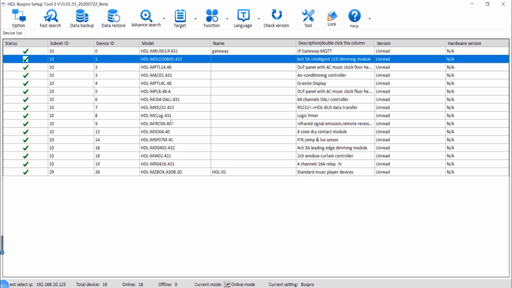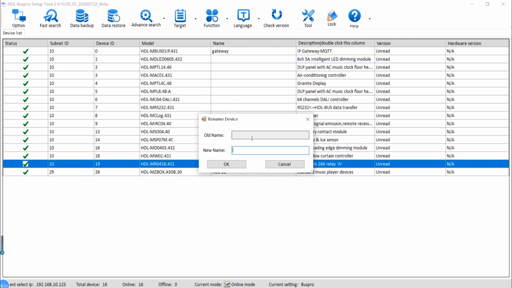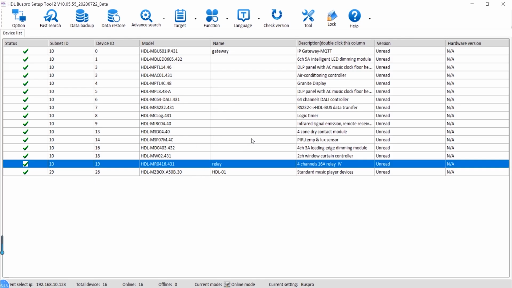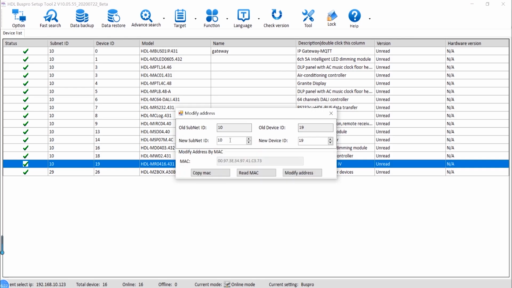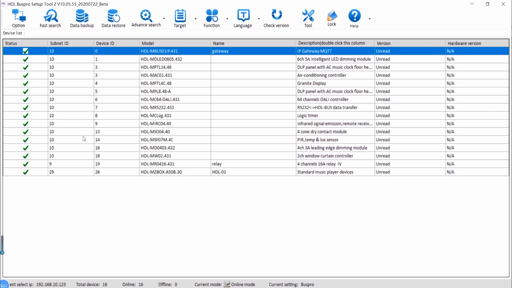We can check our relay module. Okay, this is my relay. I can double click to make a remark. This is the relay. We can double click to modify the address. But if I set a different subnet ID for the relay, what happens? Okay, we can try. For example, I make a different subnet ID from the gateway. What happens?